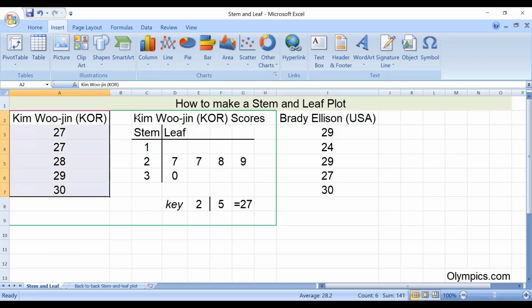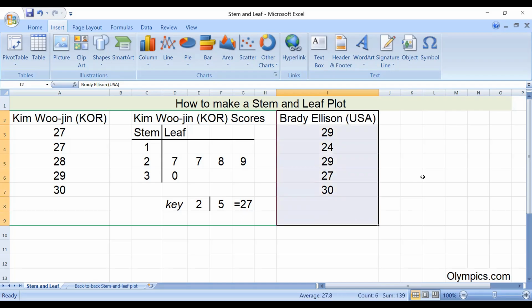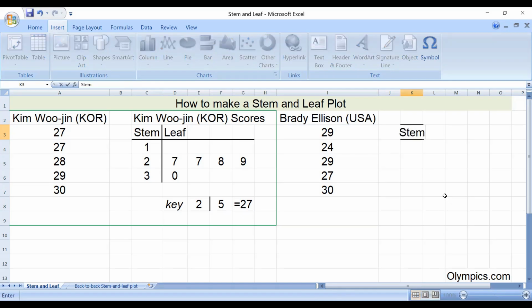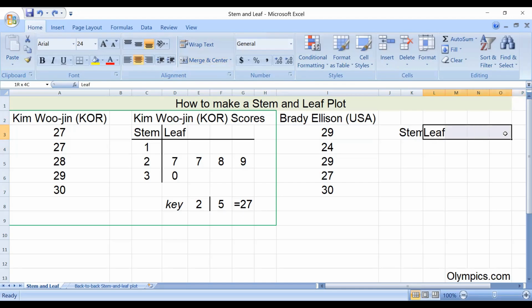We want to take our data and create our stem and leaf plot like we have here on the left for the data collected on the United States individual. We're going to first start by labeling where we're going to have our stem values. Then we're going to label where we're going to have our leaf values. So notice that they are starting to overlap each other. What we can do is select a few cells and do a merger so that they have enough space for themselves.